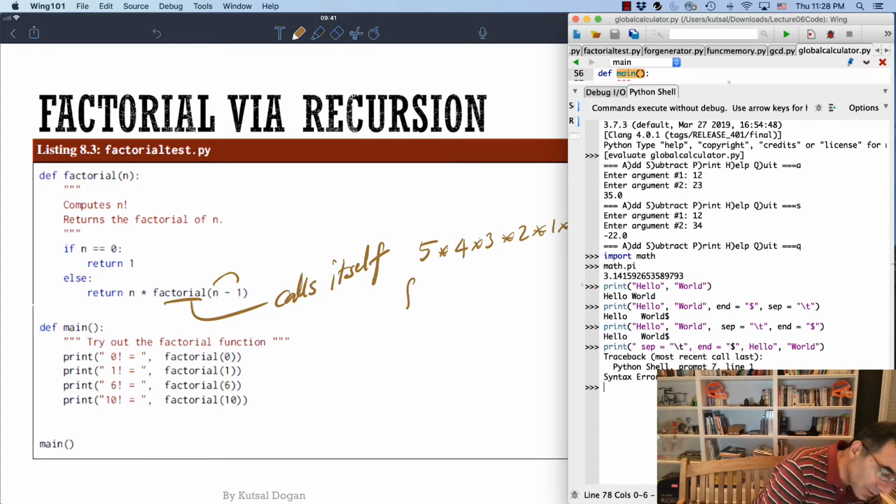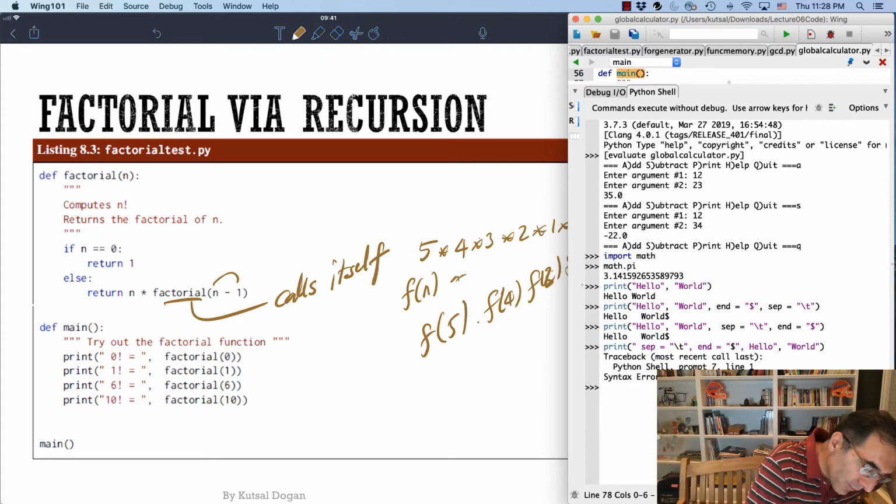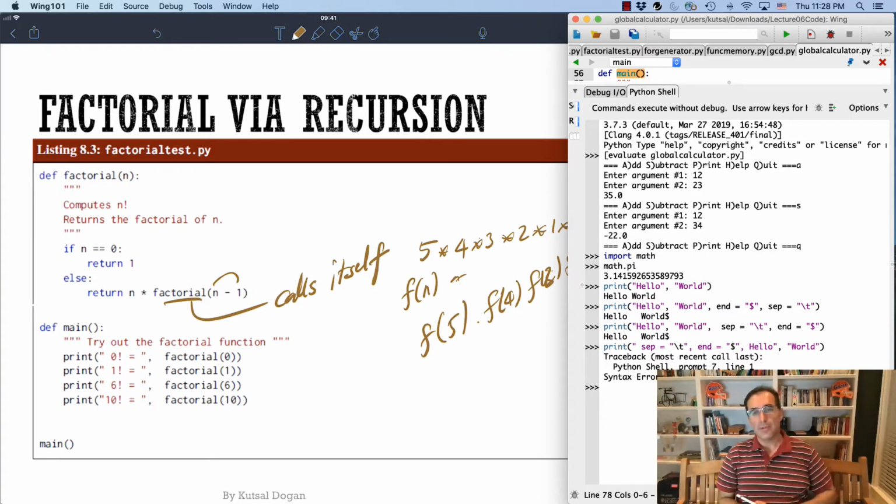Okay, so what is this? Basically, this is your f of n, and this calls f of n minus 1. So let me actually just write f of 5, and that calls f of 4, that calls f of 3, and f of 2, and so on. Okay, so that's what is happening here. Recursively, that's what's happening. All right.